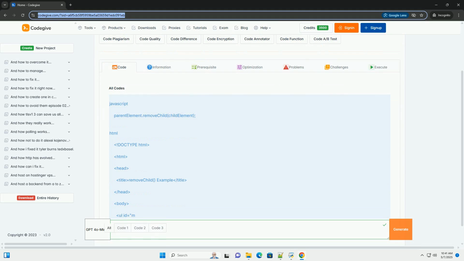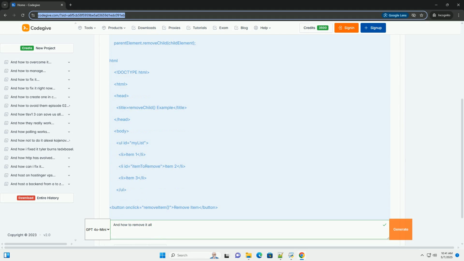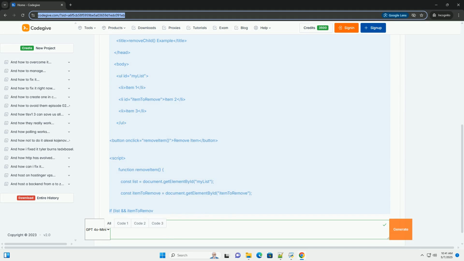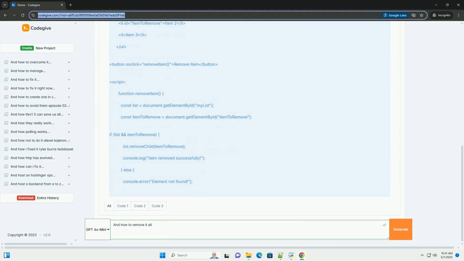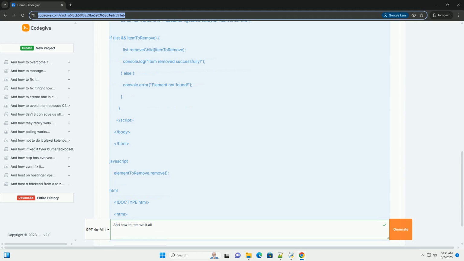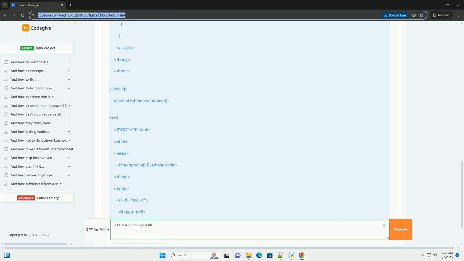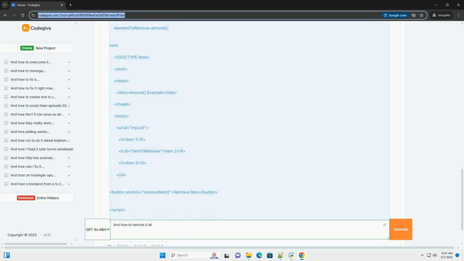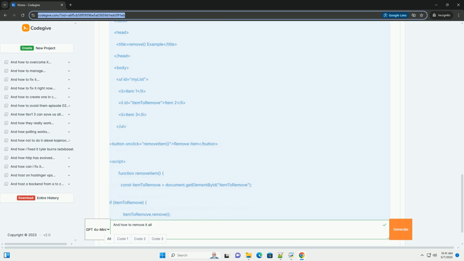A comprehensive tutorial on removing HTML elements with code examples. This tutorial will guide you through the various methods of removing HTML elements using JavaScript, covering different scenarios and providing detailed explanations with code examples. We'll explore techniques from simple element removal to handling more complex DOM manipulations. Finally, we'll wrap up with a section on removing all children of an element.